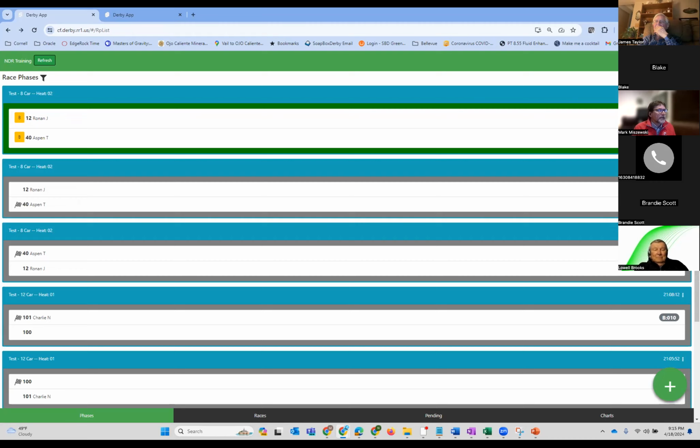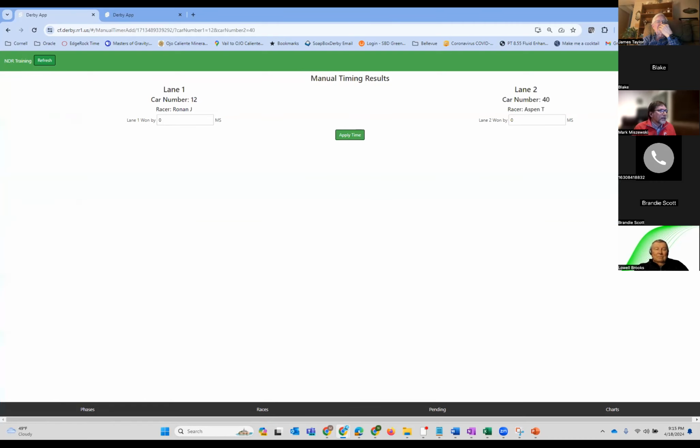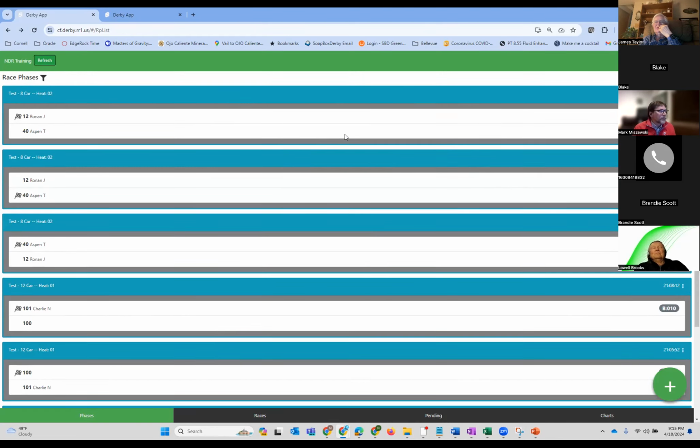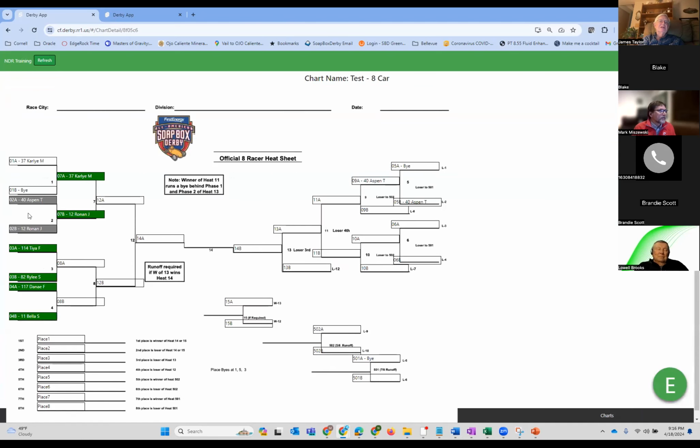And from here, I can actually use my timer feature to basically say that Aspen's the one that's losing this race and being DQ'd. So therefore, I'm going to guarantee that this one is the winner by adding some number that was an artificial number. And if I go into my charts now, Ronan moved ahead, Aspen moved over into the consolation bracket.